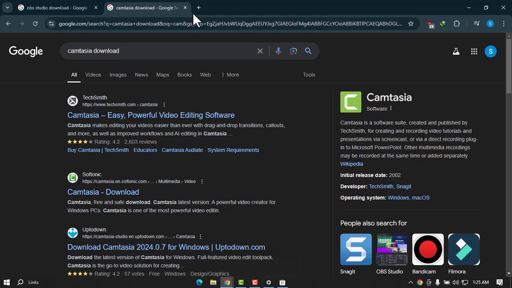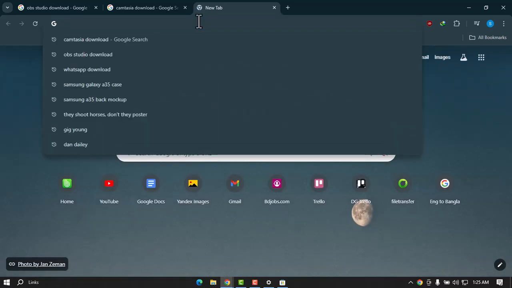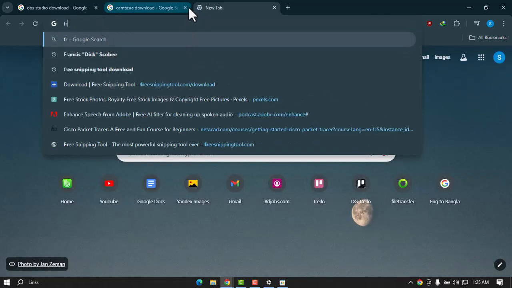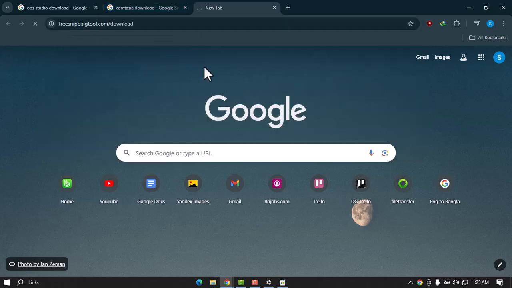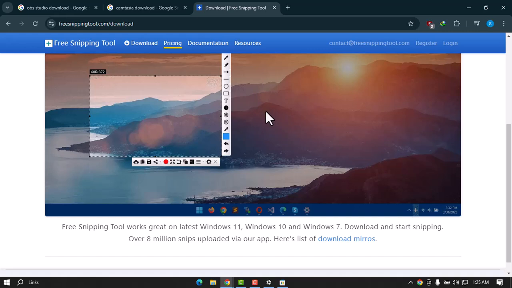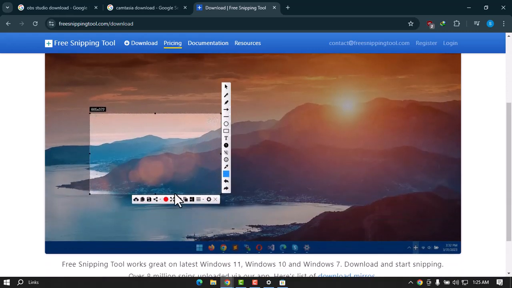And there's another one, the snipping tool, and that is a free snipping tool. You can download it from here. It allows you to take snips or screenshots of your laptop or PC. Plus, in this application it can also record your screen via this red dot. It means if you click on this, the snipping tool will start recording your PC or laptop screen.